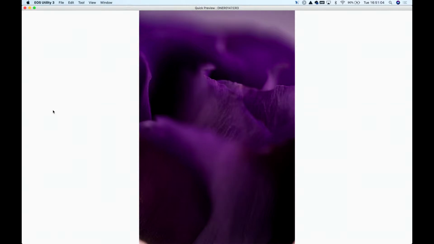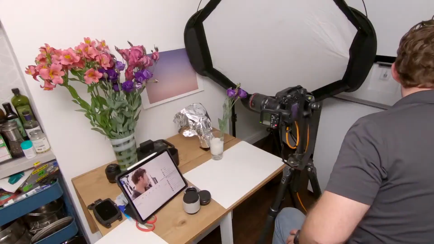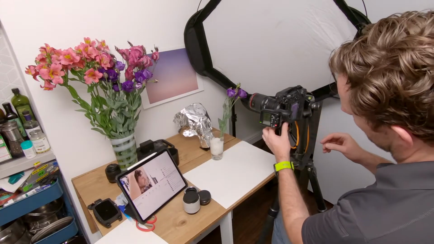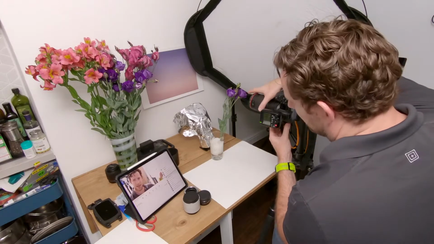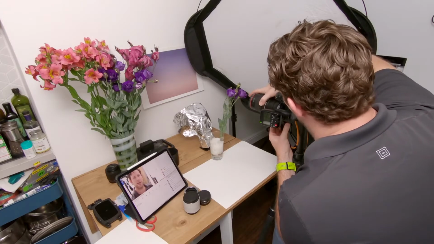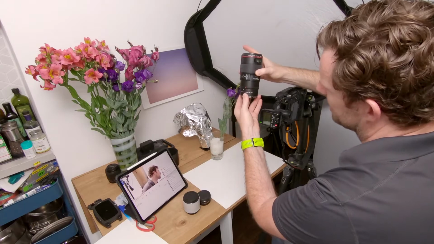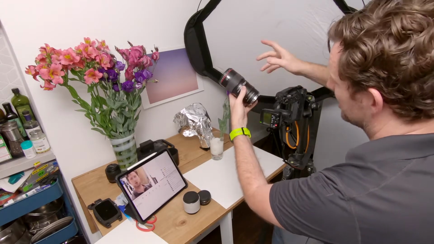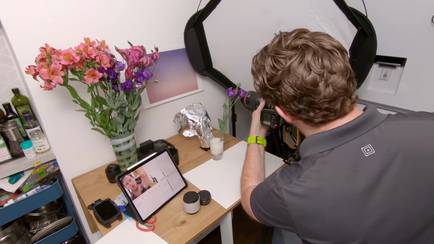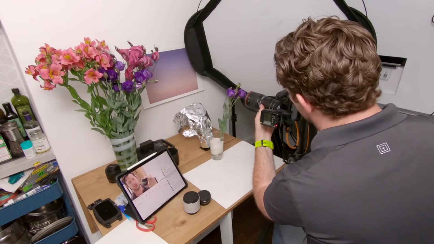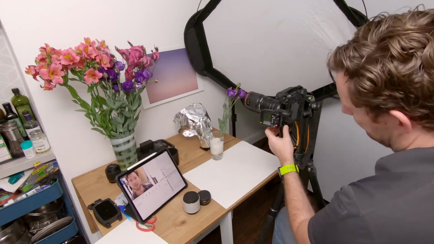And now, if I put this down here, I'll show you what's going on. So I'm going to turn the camera off. I'm simply going to, so you know there's no trickery going on, take the lens off. I'm going to replace it with an extension tube. And this is a 25mm extension tube. And I'm going to put it back on the camera.